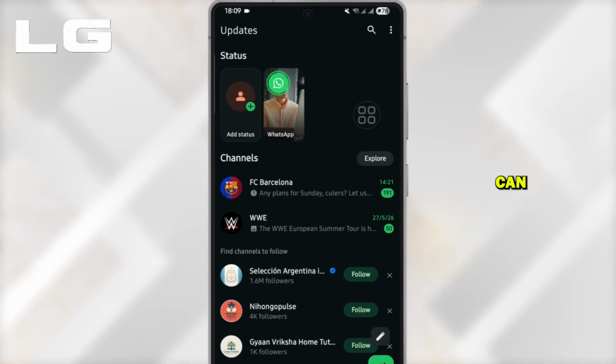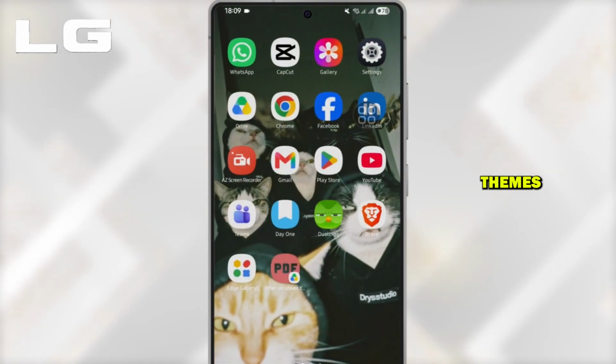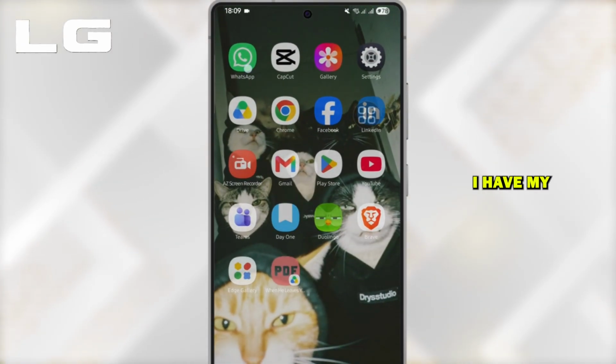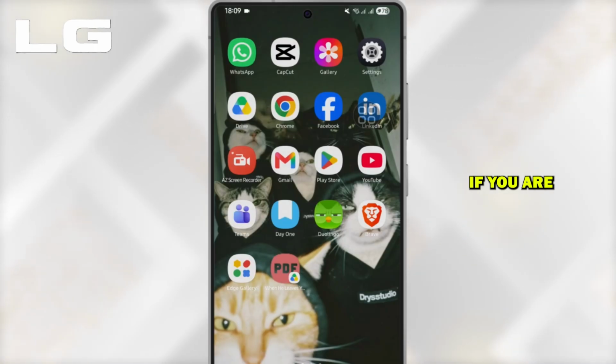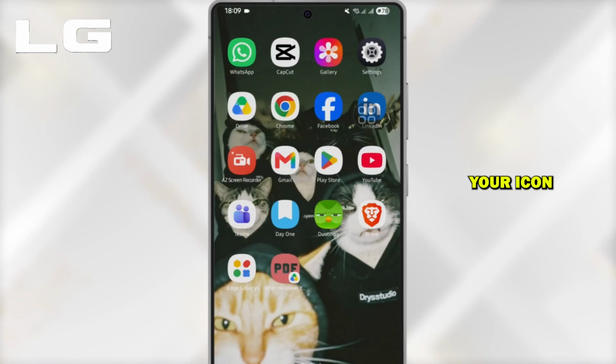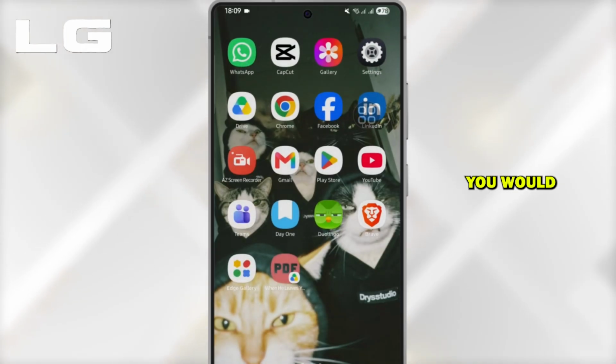Along with that, you can completely customize your app themes and icons. For example, I have my WhatsApp icon right here. If you are subscribed to WhatsApp Plus, you will be able to customize your icon or maybe make it any color that you would prefer.